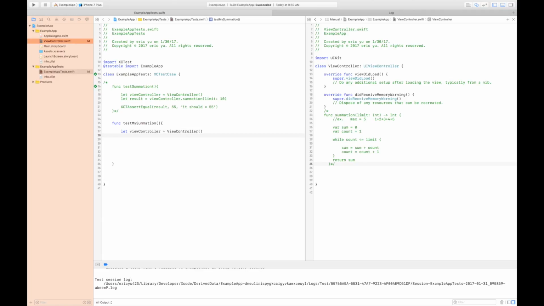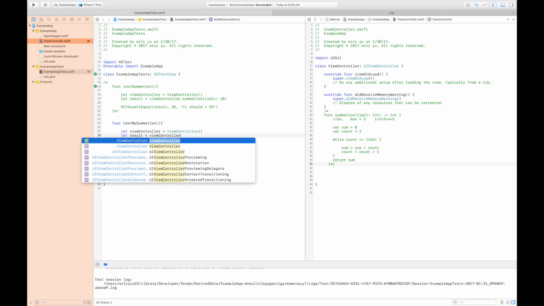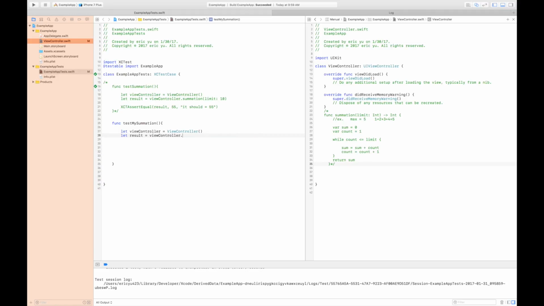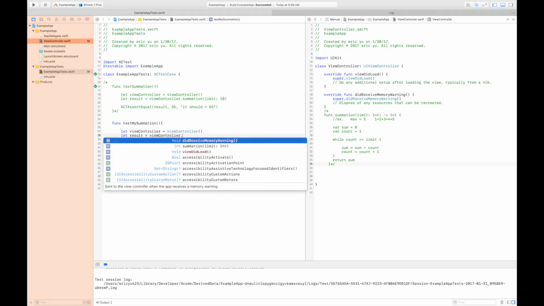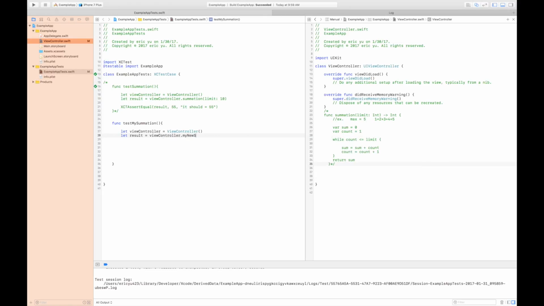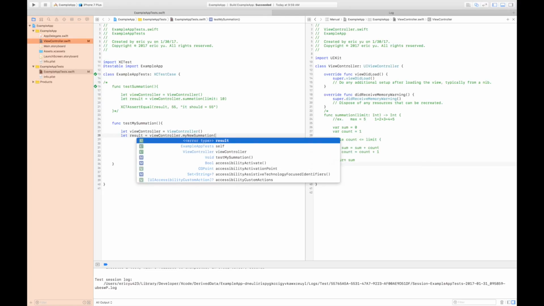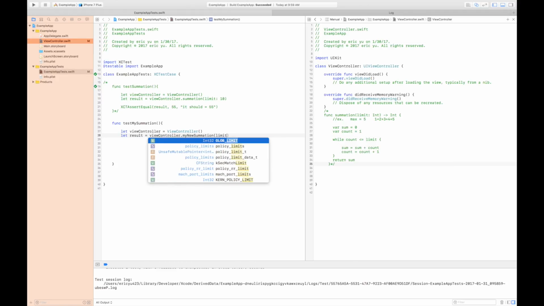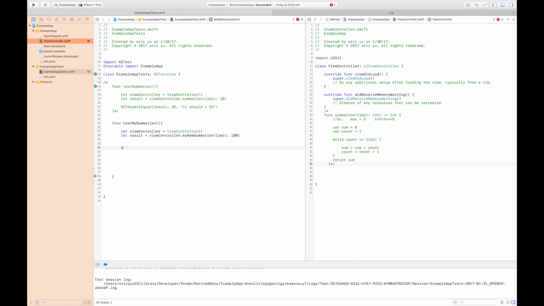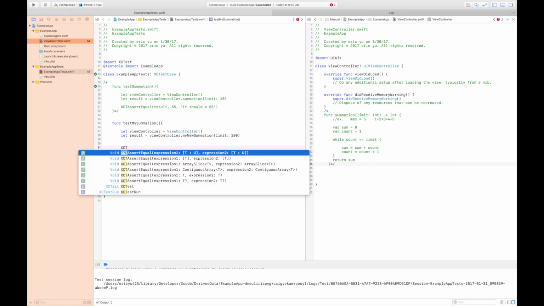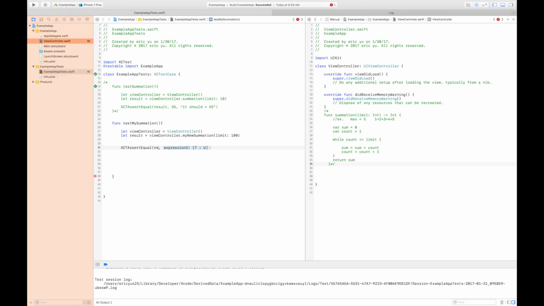Now I'm going to pretend I have the function that I want already, and I'm going to call that from my view controller. The function name I want this time, I'm going to call it my new summation, and this function will take an int. So I'm going to pretend I have the function already and pass in an int of 100. Now I'm going to write an XCTAssert to test my result, and if you don't know what that means, please watch my first video.